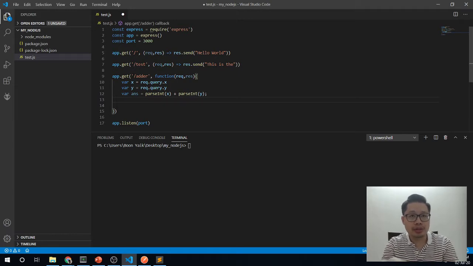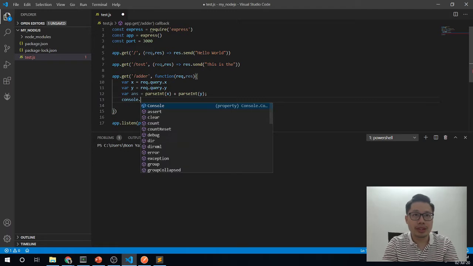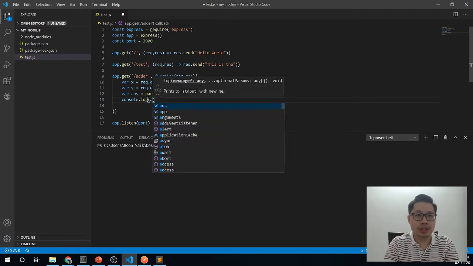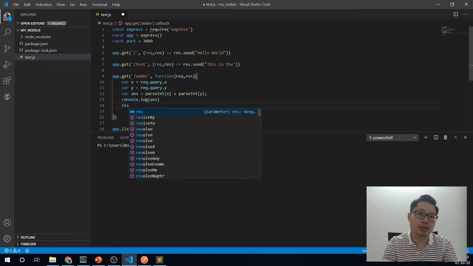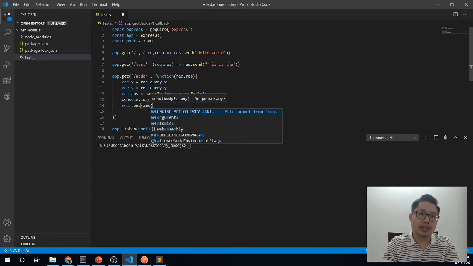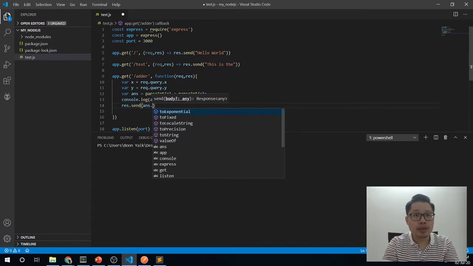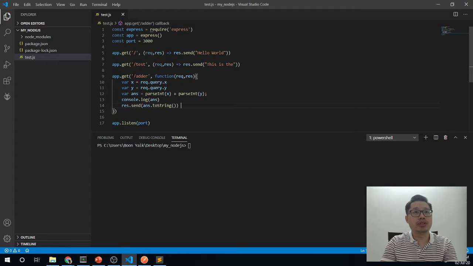So once we have this one, let's check the answer from the server side, okay. I'm going to console.log answer, and I also want to reply this to the user, okay. I'm going to use response.send answer dot toString, yeah, toString, put it back to a string and send it back to them, the one that queried. Now this should work now, okay.